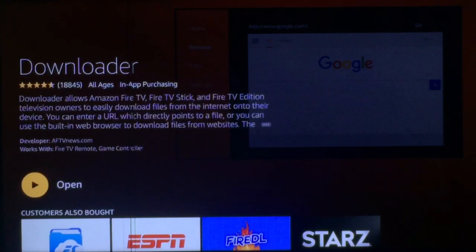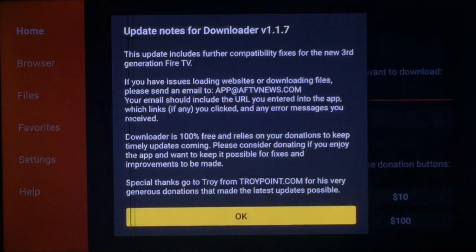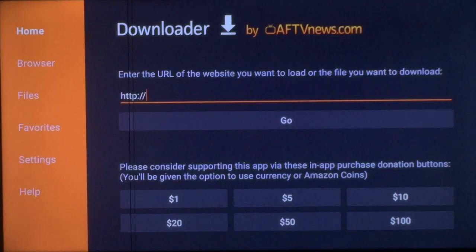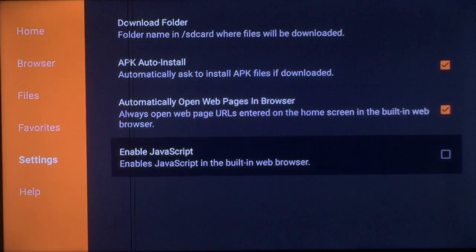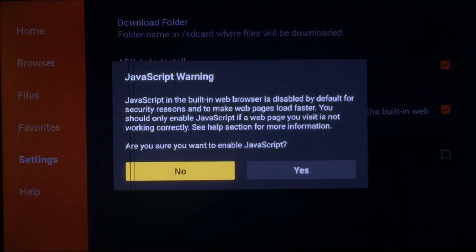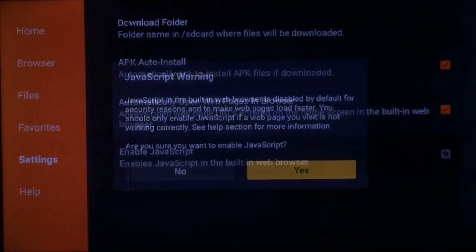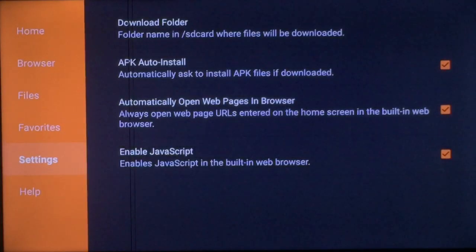All right, it's ready. Go ahead and push open. Go ahead and push OK. First thing, once you get into Downloader, scroll over to your left and go down to your settings. What you want to do is enable JavaScript right here. Go ahead and press it. Are you sure you want to enable it? Push yes. Once that's done, you'll go back up to your browser.